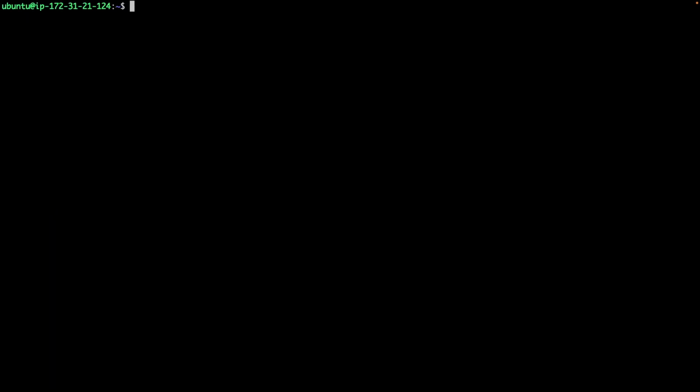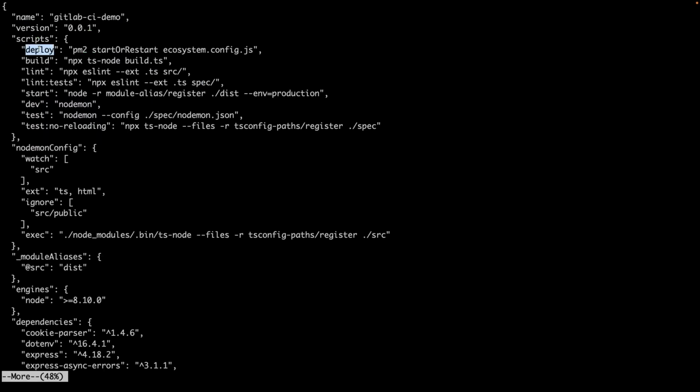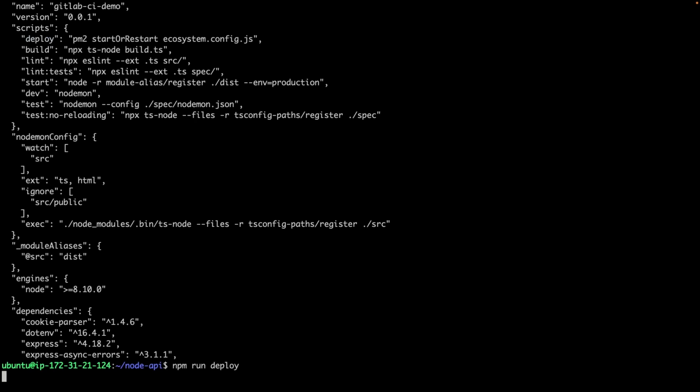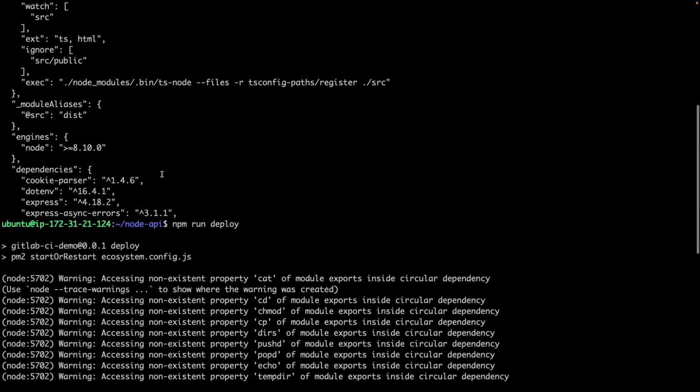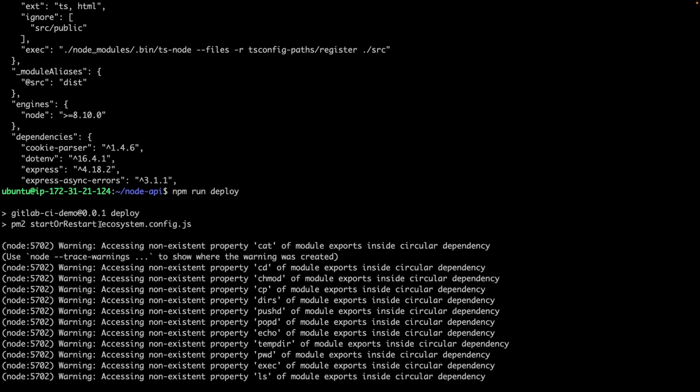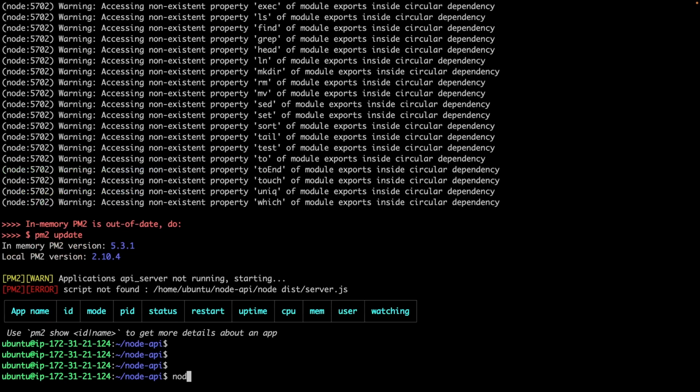If I try to run this command manually in the folder node API, there is already a package.json we have. So there I can do npm run deploy. What it does, let's see. npm run deploy. PM2 is out of date, do pm2 update. Something is not right with the ecosystem config. Either I'm doing something wrong. How can I start the application? Simply using node dist. Do we have that folder?